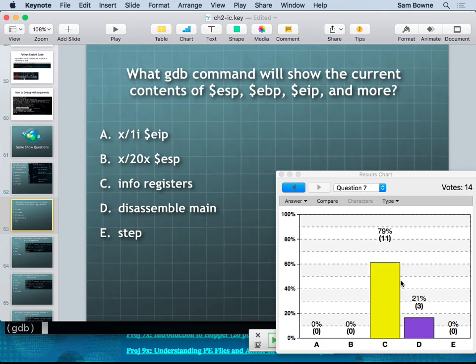All right. Anyway, that's info registers. Lets you, when you don't know what else to do, info registers. It gives you some idea what's going on. It shows you the current state of the processor. All right.